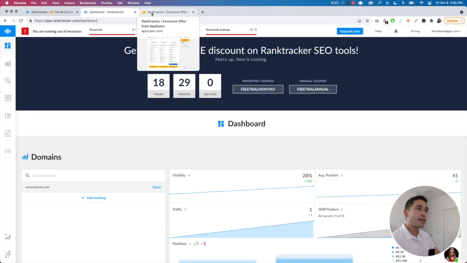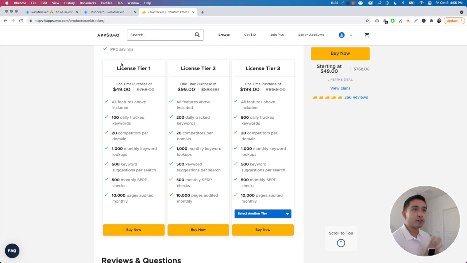So right now, as of this recording, you can actually get the tool for a one-time fee starting at $49. And you can choose different tiers. The higher the tier is, the more daily tracked keywords you are allowed. You can choose up to 4 tiers. The tier 4 is $300. So it's not too bad compared to those top level SEO tools.